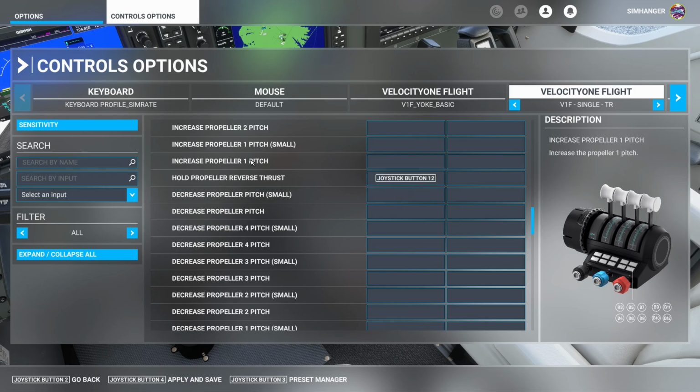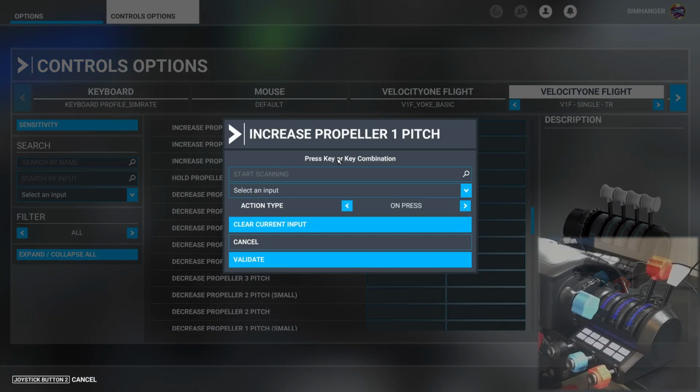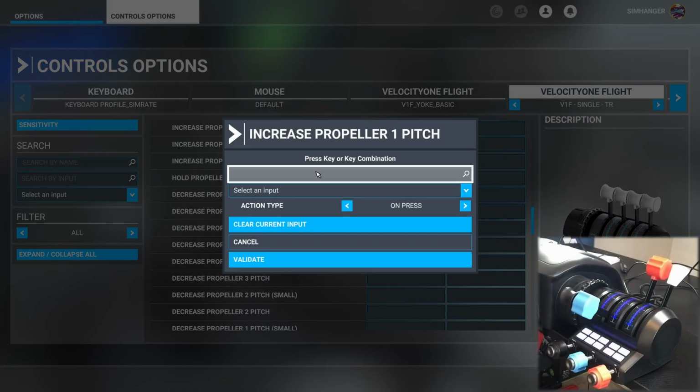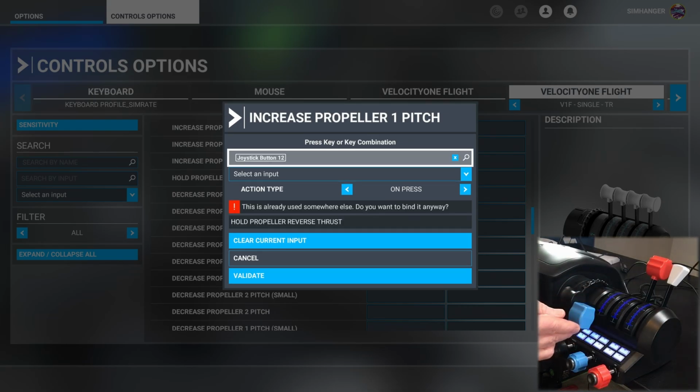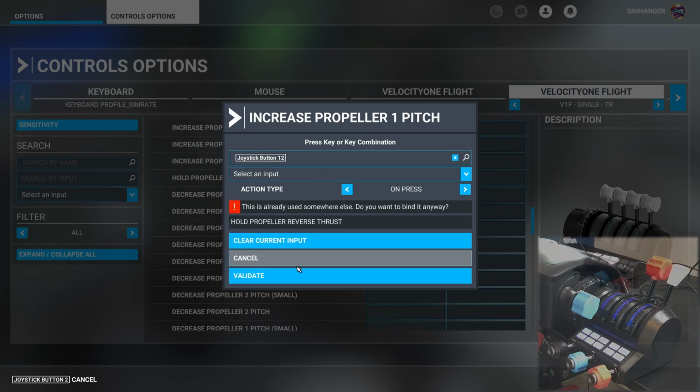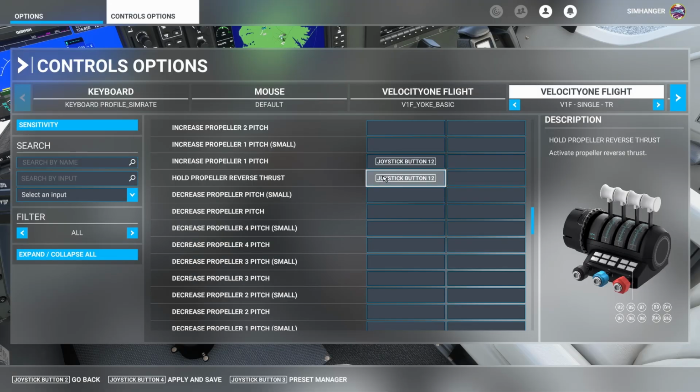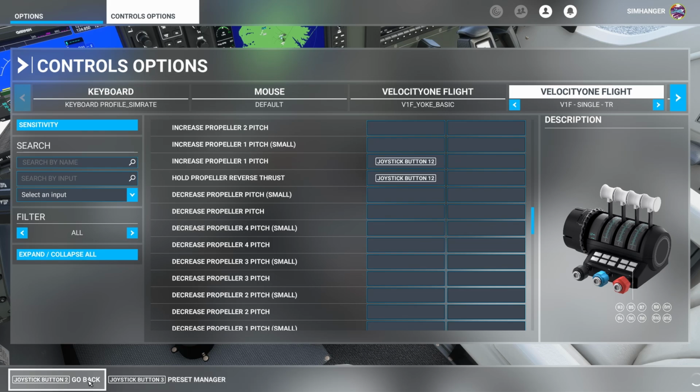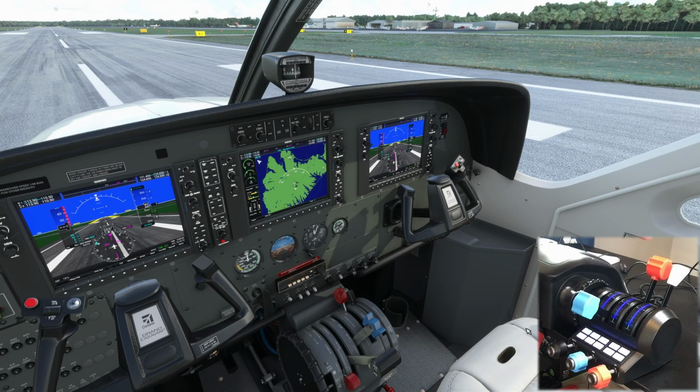Next we want to choose increase propeller 1 pitch. It's just above the hold. Click in the box. And this time we're going to leave it on press as well. Not going to change it to on release. Press the button, we get a warning message, but we want this button to carry out two actions. We're happy with that, validate. Now hold propeller reverse thrust and increase propeller 1 pitch are allocated to joystick button 12. We're done here, we can apply and save and jump back into the Cessna Caravan.